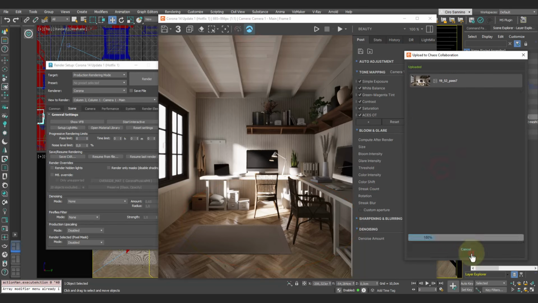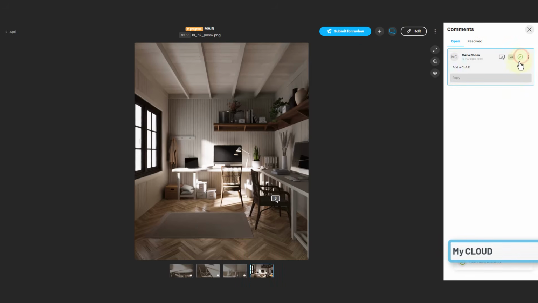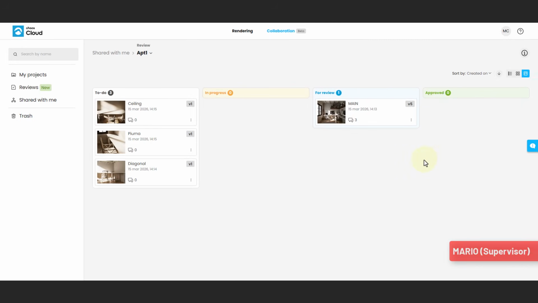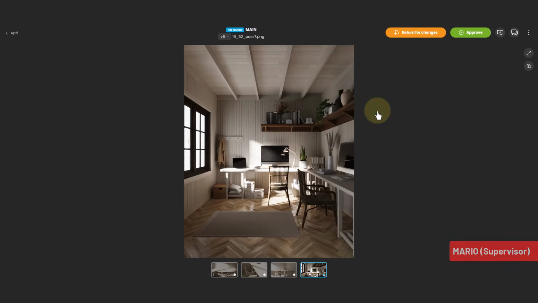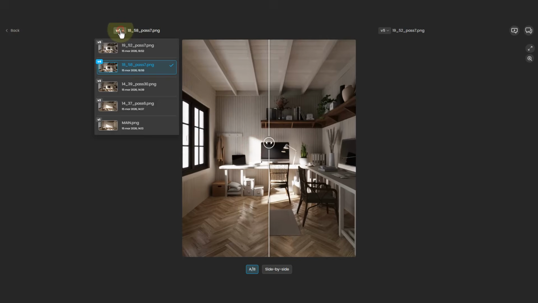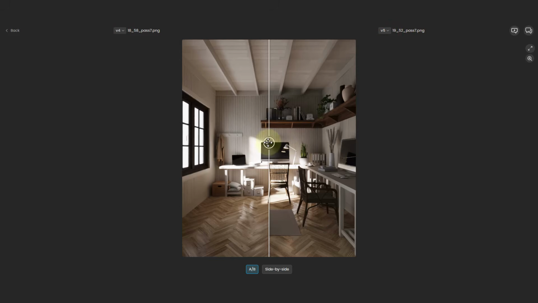Upload a new version and send it again to review. And here we are again in Mario's role for a new review. As mentioned, all the different versions are stored here, and thanks to the Compare option, we can compare them to verify whether the objects have been added as requested.